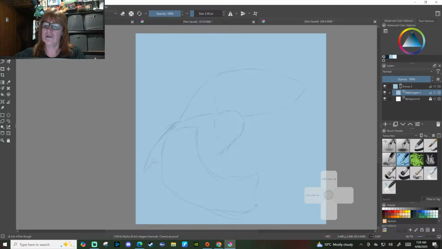Now, up here, this is where I start to define little shapes of the detail of the wings and things. So you can see I've got a basic outline. Now his face, I'm going to work on his face a little.